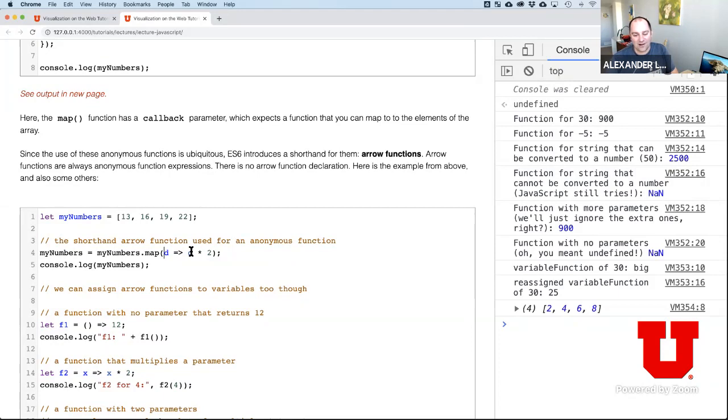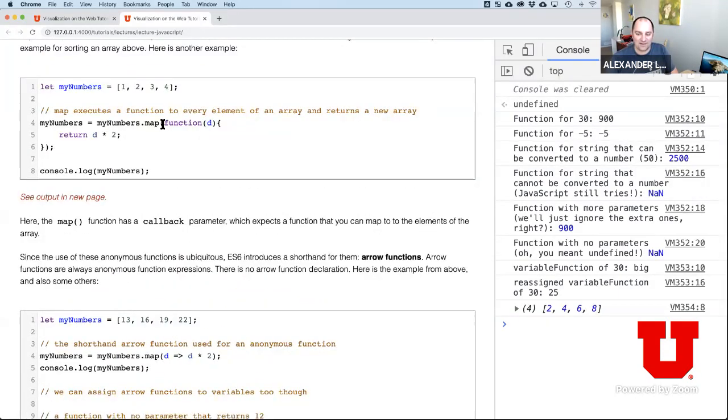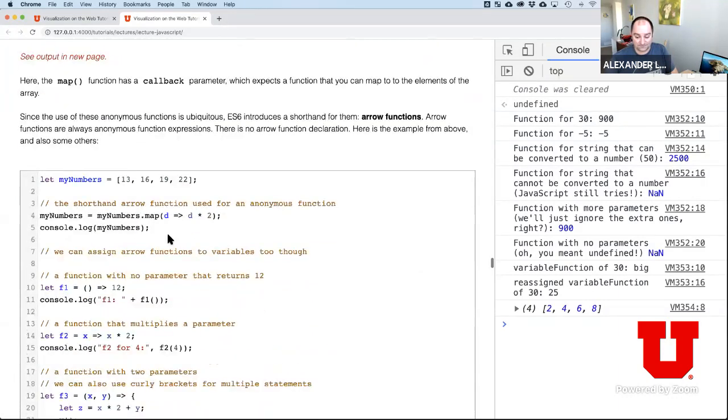Generally, if you need to write longer functions, it's better to do that here, and then have an explicit curly bracket.